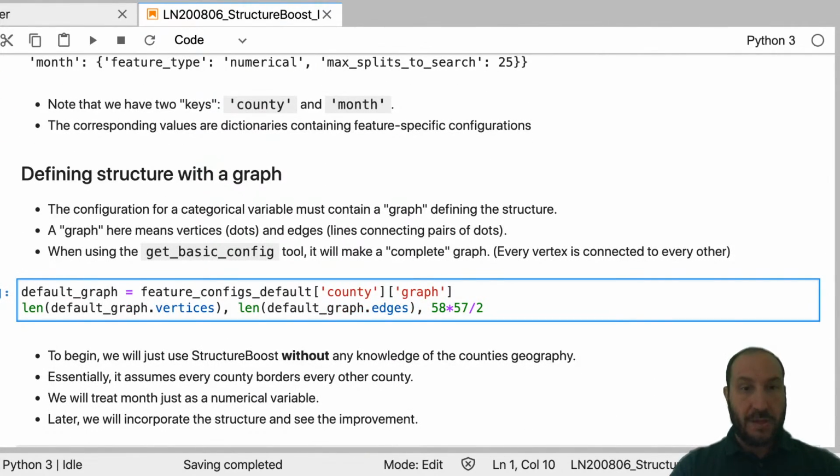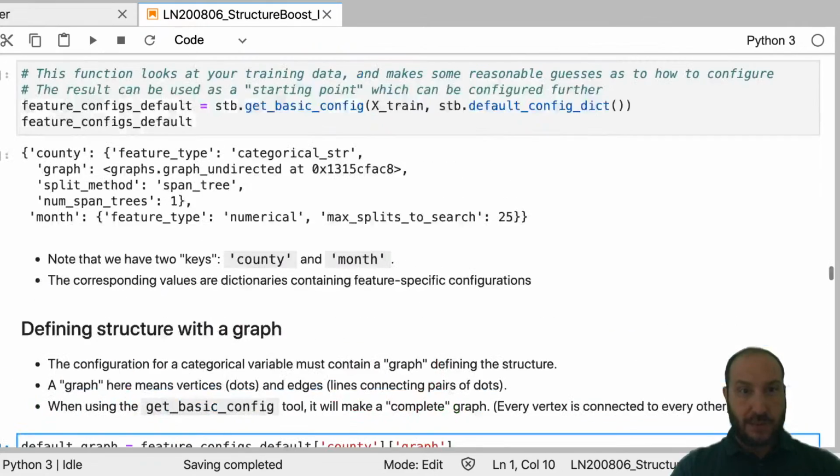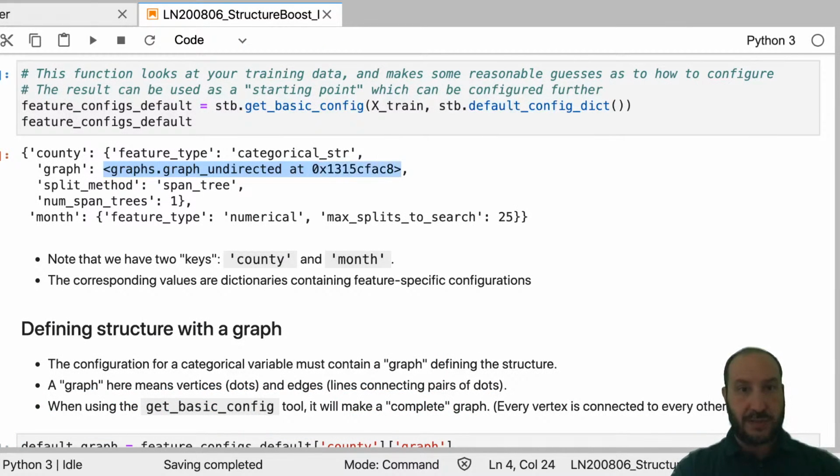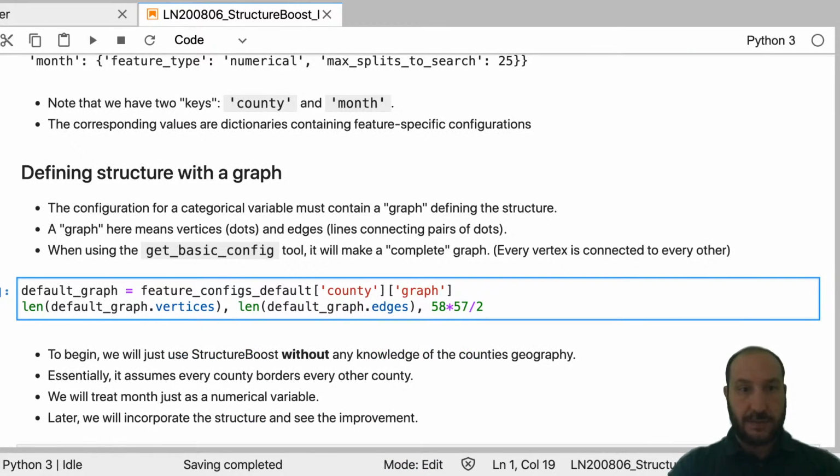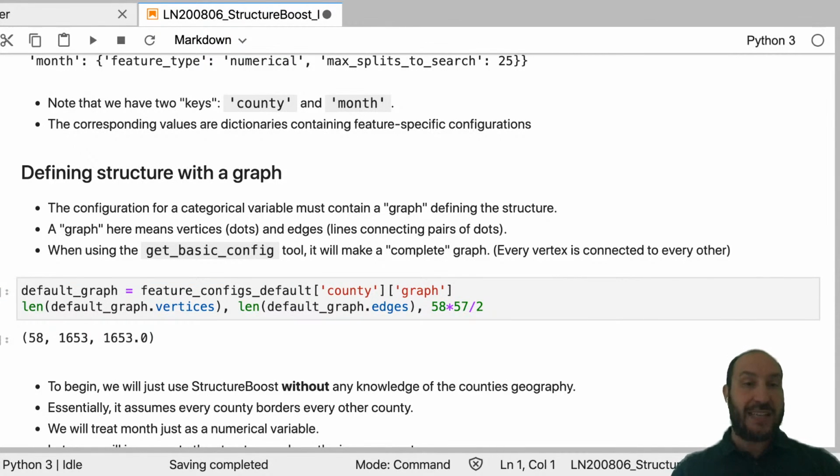Okay. So let's look at what this graph object is. We've got this graph object over here, and if you want to see what it is, you can just assign it to a variable and then look at it. StructureBoost has its own graph library underneath it. And again, by a graph, what we mean is vertices, which are just dots, and edges, lines connecting pairs of dots. So for example, for the 58 counties of California, we're going to have one dot.